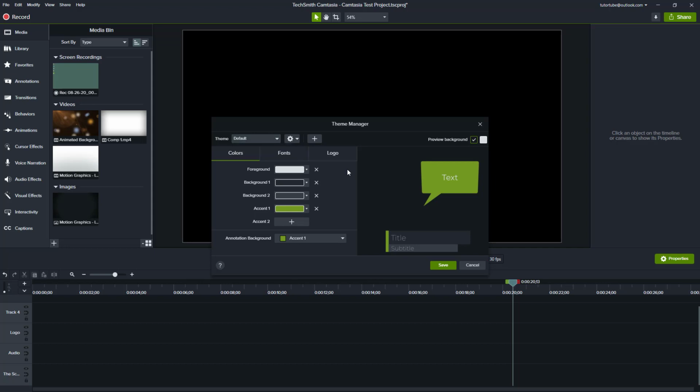So let us create a custom theme, and let's say I want to create a custom theme for our YouTube channel, Tutor2. To do that, I'm just going to click on this plus button right here, and then I'm going to rename it as Tutor2. Once we do that, I'm going to press OK. And over here, you can see that colors have been chosen randomly. There I have a preview background over here, which is turned on.